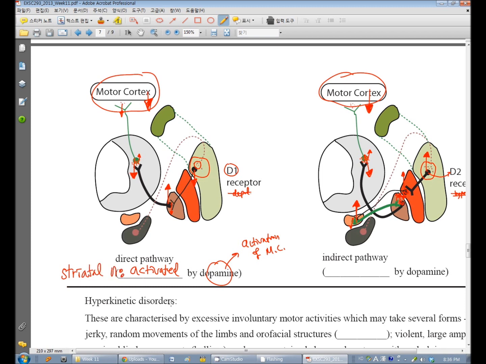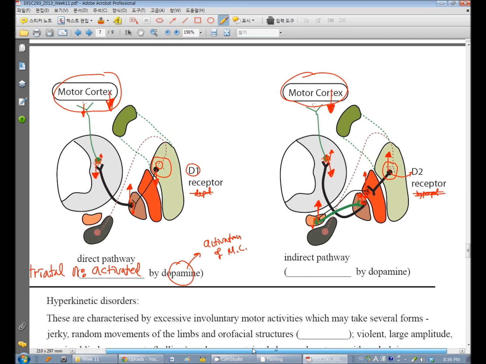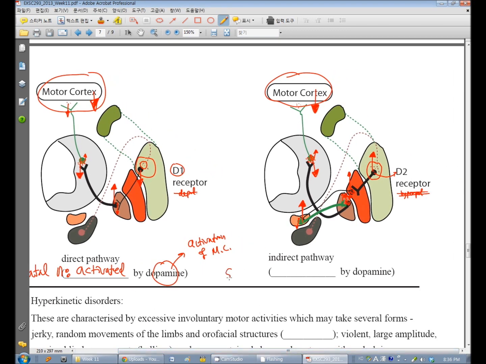is activated by the dopamine due to D1 receptor, and for indirect pathway, striatal neuron, this is inhibited by the dopamine, and the end result of the dopamine on the indirect pathway is the same, the activation of motor cortex. So both activate the motor cortex, and reduced dopamine brings about the opposite effects, depressing the motor cortex.